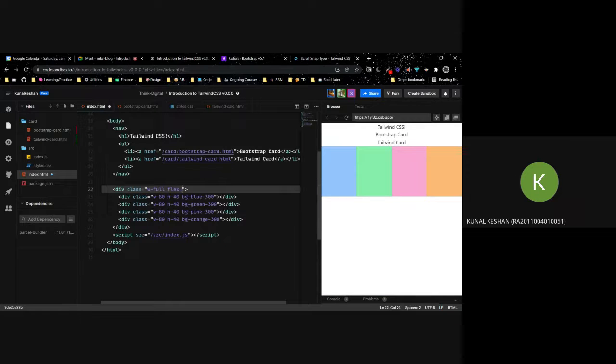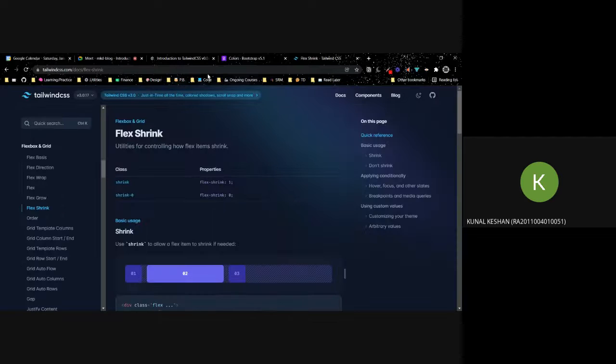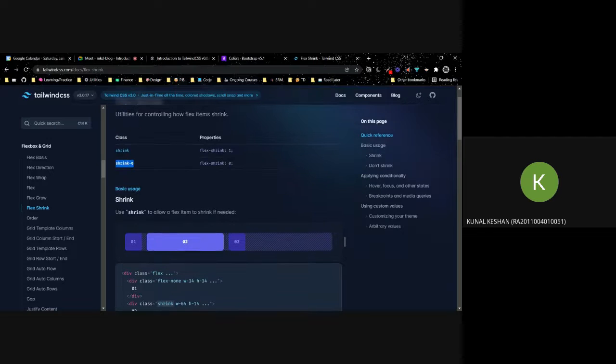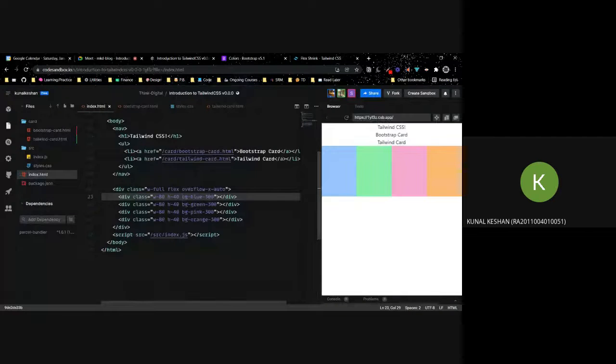So to avoid that, overflow-x-auto, but this won't do much because it is still shrinking. I don't want it to shrink, so let's see. I'll go to the documentation. Shrink zero. Right, so I'll just copy this. Shrink zero. Or was it shrink one? Let's just see. Zero. Yeah. There. Now I have this with my overflows there.